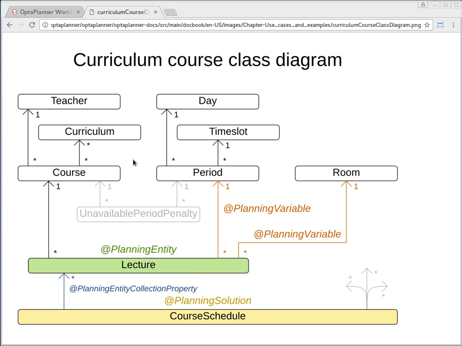As for the other entities, we've got courses that the school offers, like mathematics and so on. Each course has a specific number of students who attend the course. There's always a teacher who teaches the course, but it's also possible for one teacher to teach multiple courses. Every course has one or multiple instances that I mentioned before, which are called lectures.